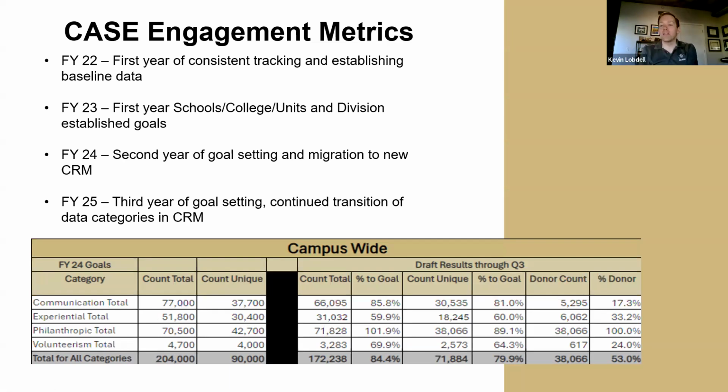Every single time a constituent clicks on an email, for example, we would count that each individual time. So if one constituent clicked 5 times on an email, we would count them 5 times in the count total, and then for count unique, we would only count them once. So we're deduping within categories, and then we're totaling it, and then we're deduping across all categories. And then you can see through Q3 what progress we had to date at that point for both count total and count unique.